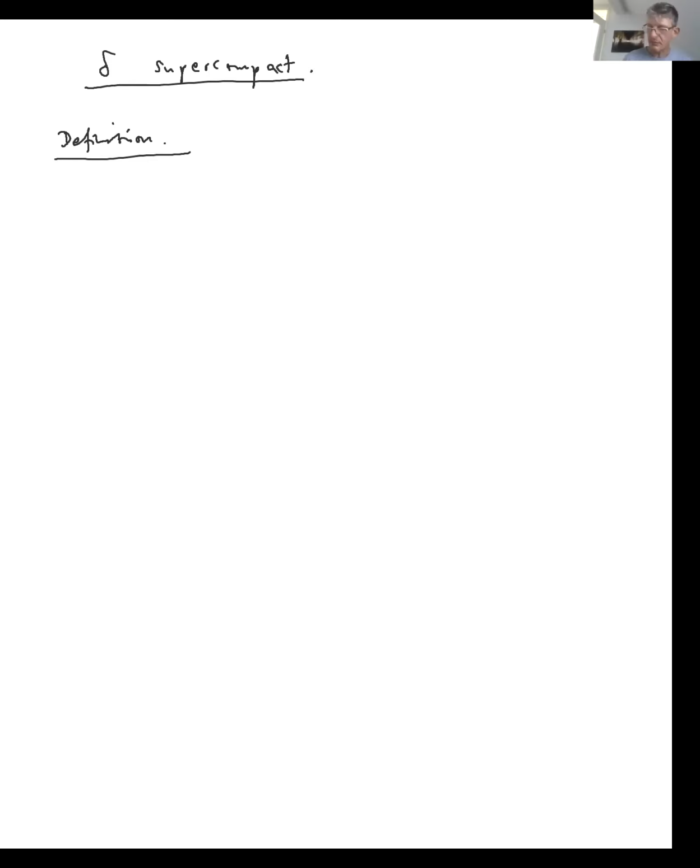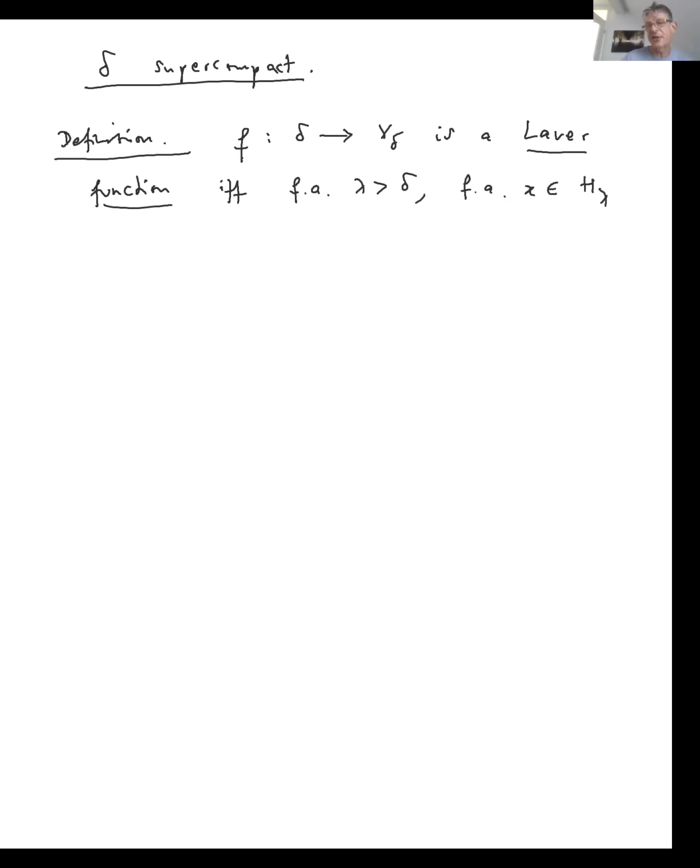Okay? So a function f from delta to V delta is a Laver function if the following holds true: if for all lambda bigger than delta and for all x in H lambda. So it starts out the same as in the definition of a supercompact cardinal, right? And then you would say that there is a lambda bar less than kappa, and there is this elementary embedding, and x is in the range. So we will have the same thing, except for we actually have more. So there is an alpha less than delta.